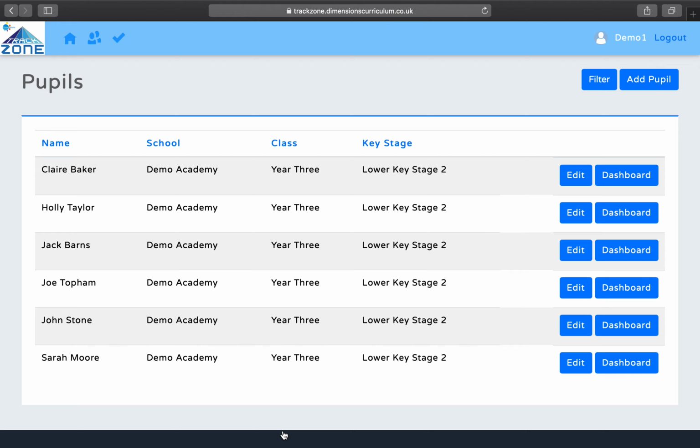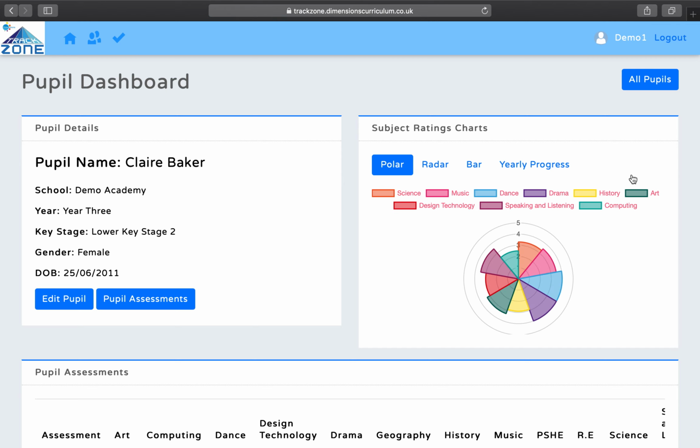If we go into the pupil area, you will see a list of pupils that are in your class, and by each of those pupils there's a button that says dashboard. If we click on one of those buttons, then you get to the dashboard of that particular pupil.